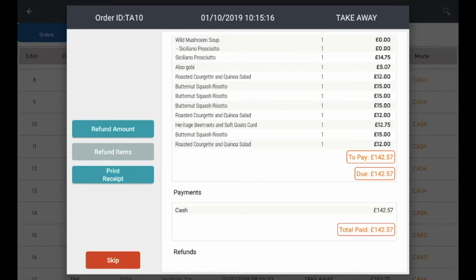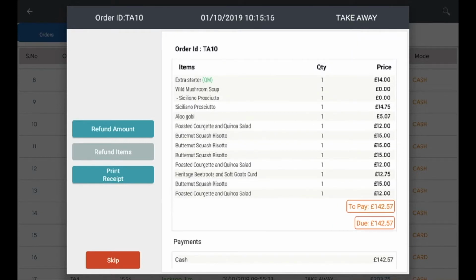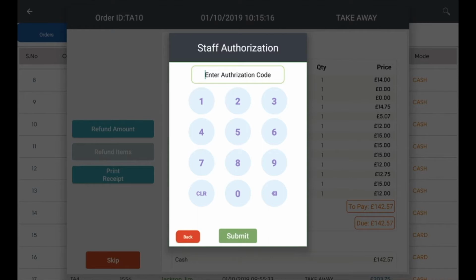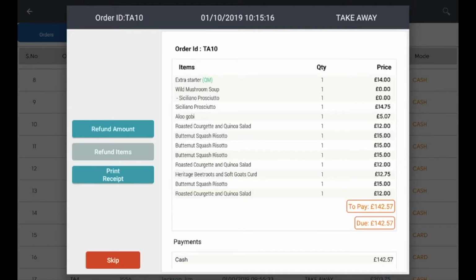Or alternatively, if the customer isn't happy and you would like a refund, again, we can refund these items from this screen as well. So for example, if you want to refund the total amount, on the left-hand side, you can hit refund amount. It's going to come up and ask for staff authorization code. You're going to enter your management code and you can issue a refund.